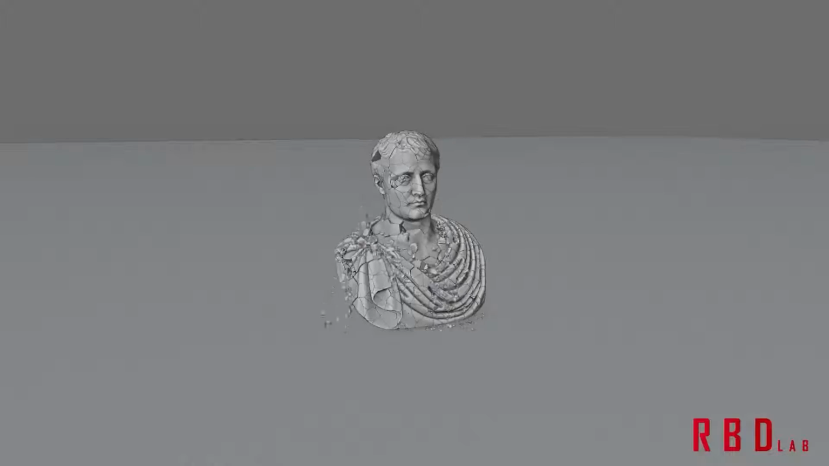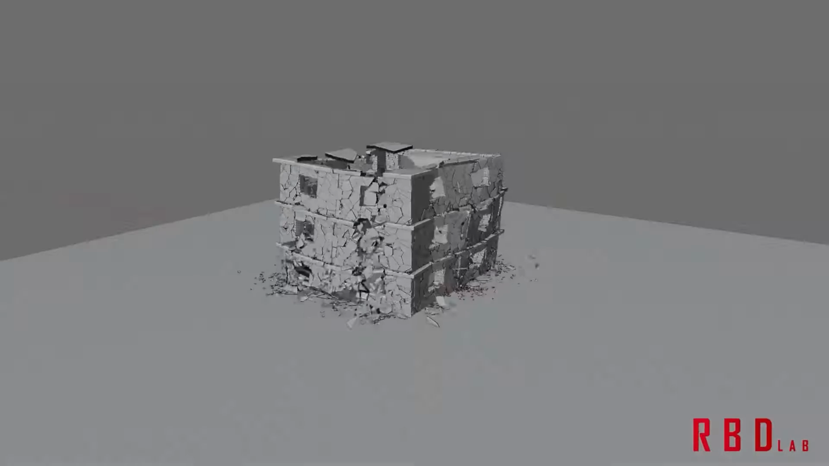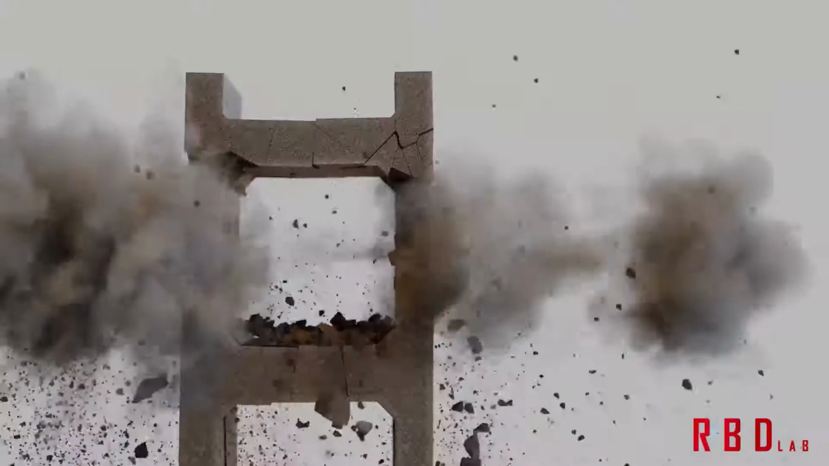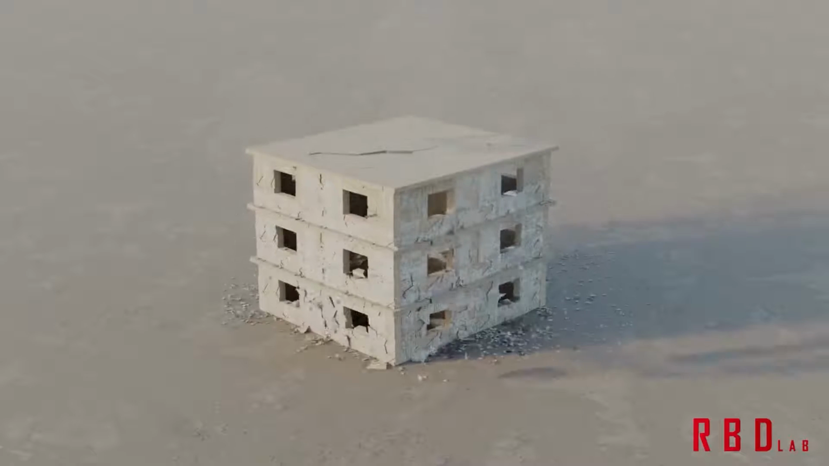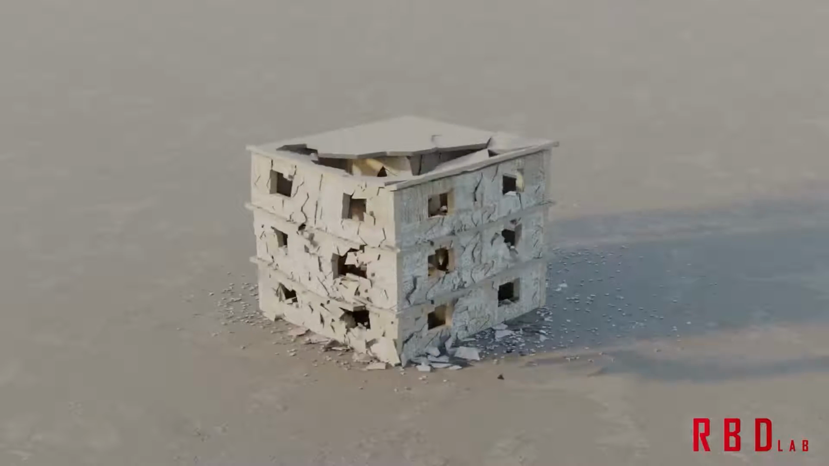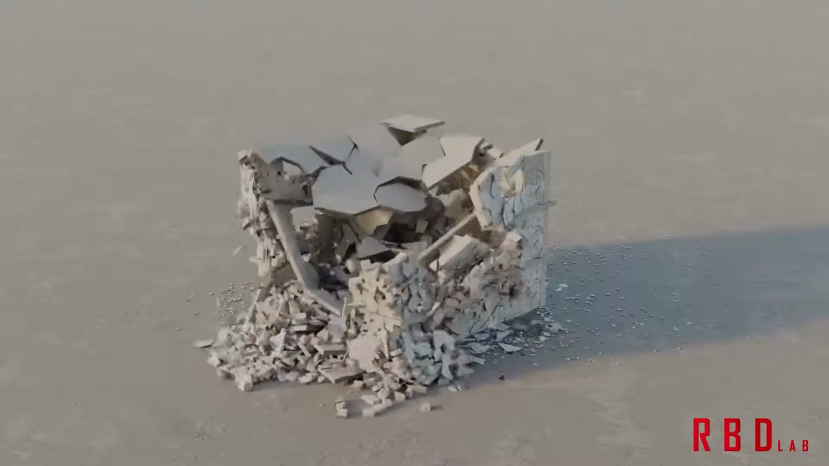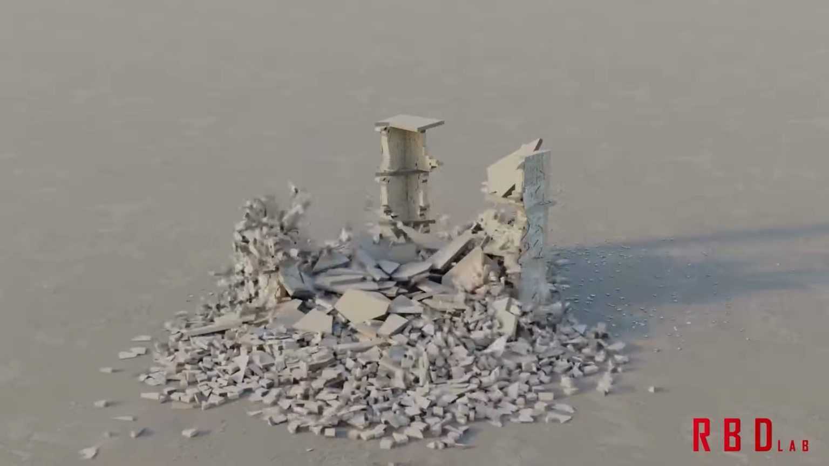Today we're gonna talk about RBDLab, which is a new physics add-on for Blender. Like the other add-on we talked about recently, it uses Blender physics and particle systems. It can be used for fracturing objects, making them explode, adding smoke, debris, and so on. RBDLab not only reduces the time to achieve great results using Blender, but it can also do more than that.